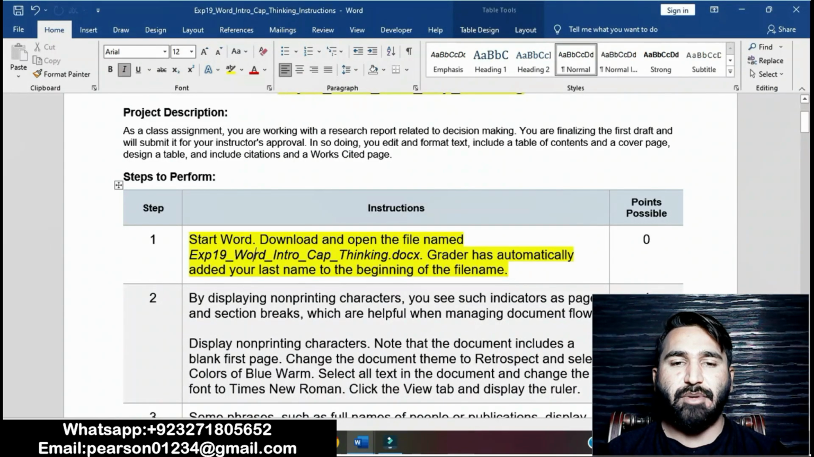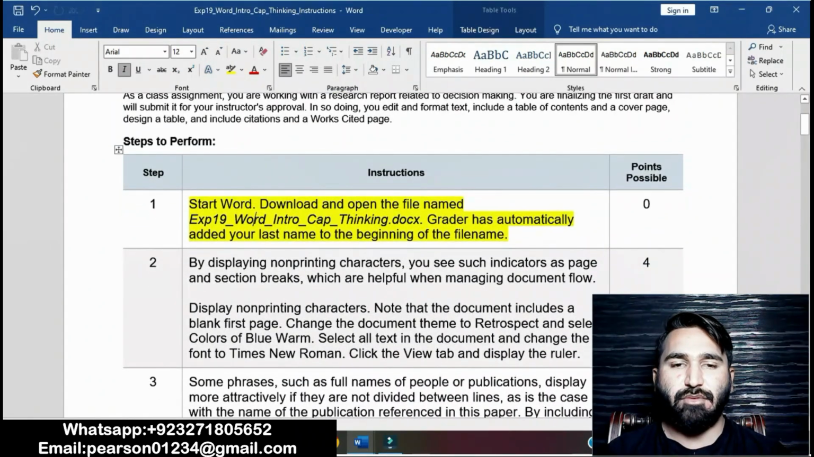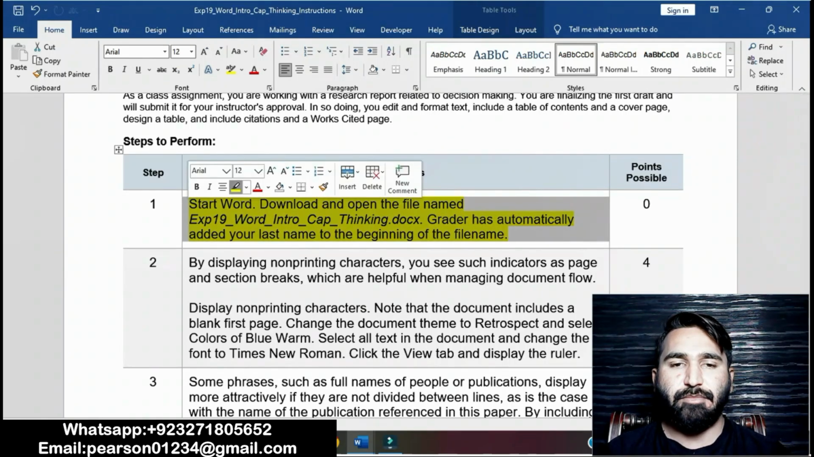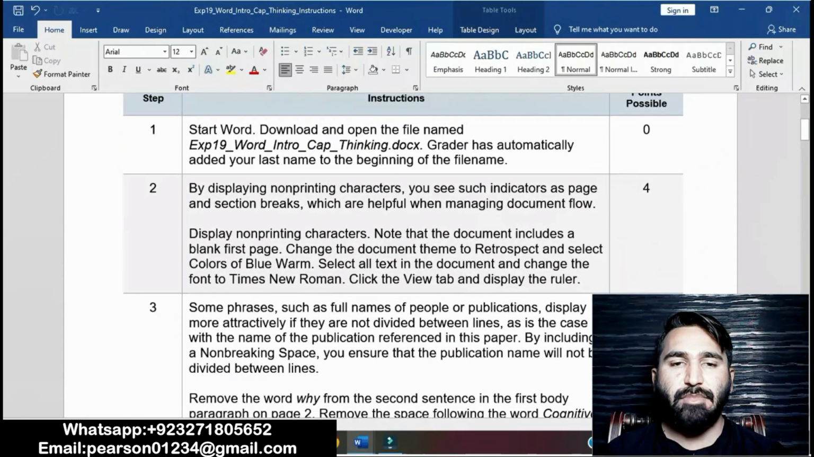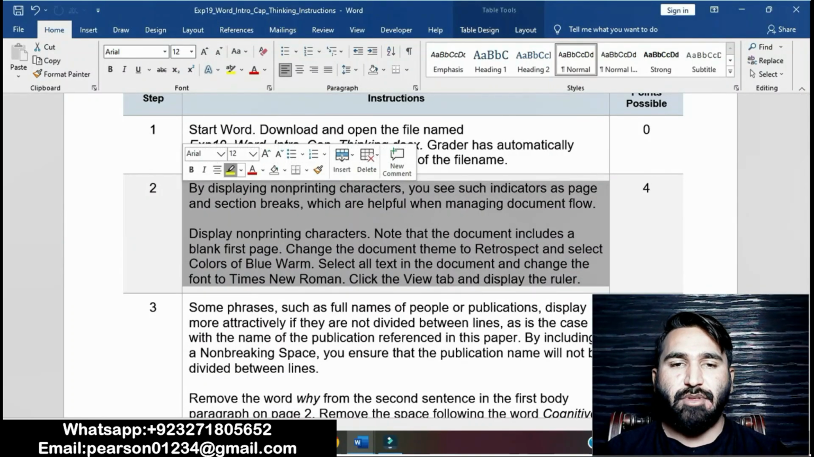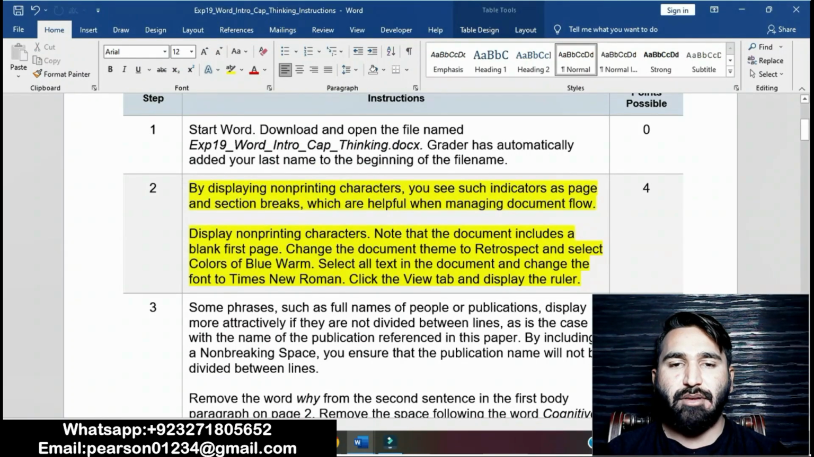Okay, question number one is completed. Now moving on to question number two. Question number two is that by displaying non-printing characters you see such indicators as page and section breaks, which are helpful when managing document flow. Display non-printing characters. Note that the document includes a blank first page.